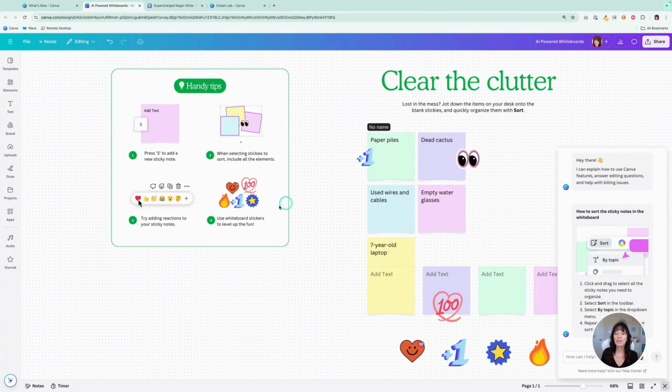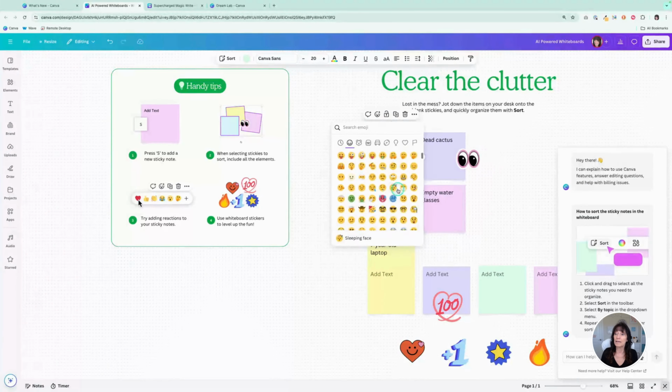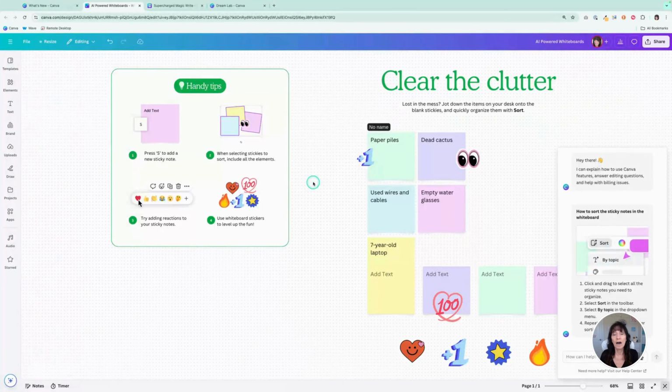You can also add reactions now to your sticky notes. So if you have a specific sticky note right here, you will notice you have emoji reactions that you can add. You can click on that and add one of the preset emojis that are here, or you can add your own by expanding that emoji panel. Just a fun way to update your Whiteboards and make it a little more fun and engaging.